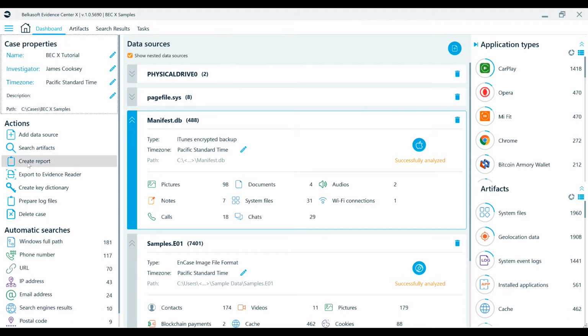The next action down is the Create Report action. Using this action, you can create a report of the entire case. Should you like to generate a report for just a selected portion of the data, please go to the Artifacts section or other windows and create the specific reports from those windows. The Export to Evidence Reader allows you to create a portable case for another user to review.